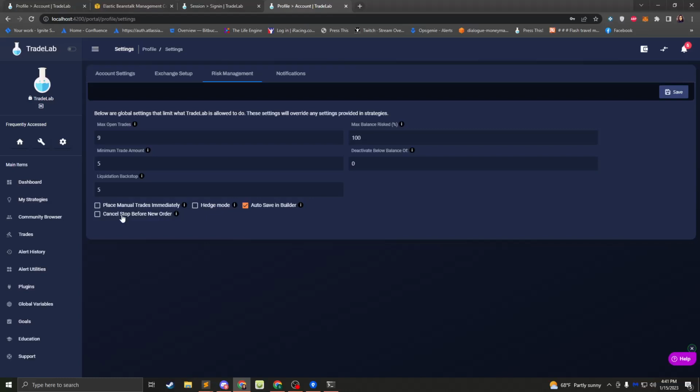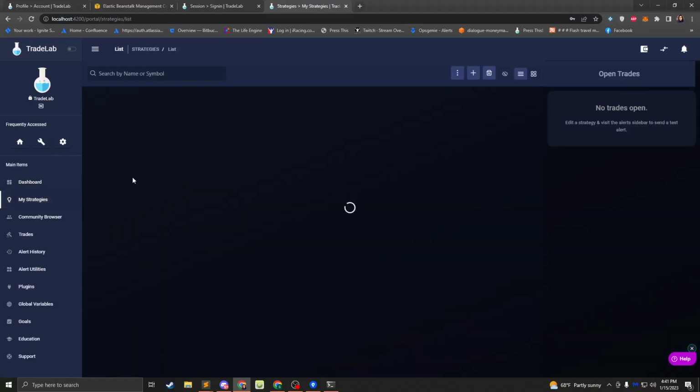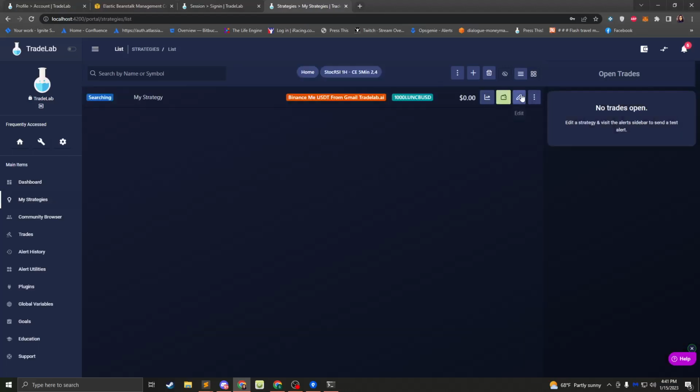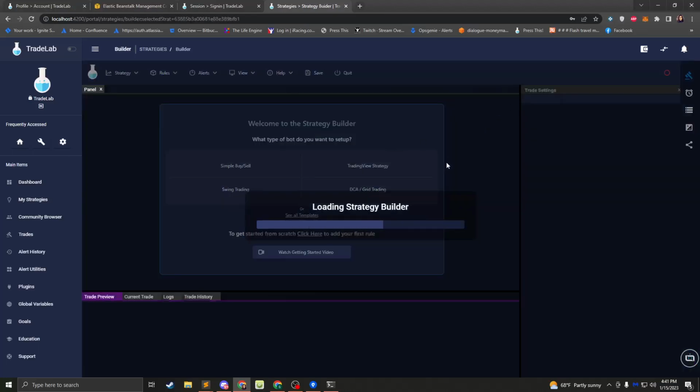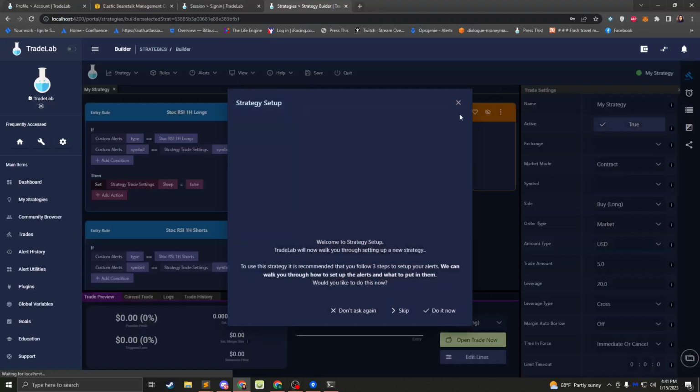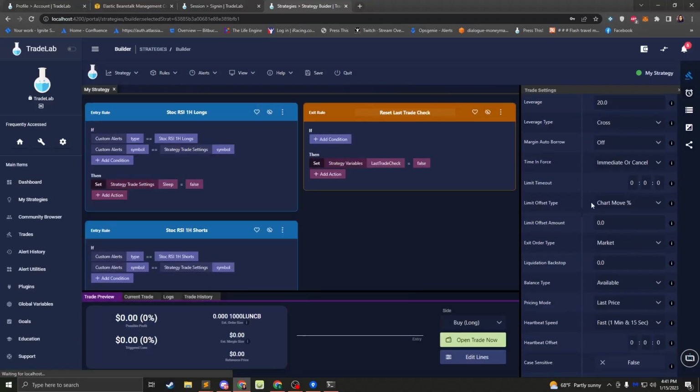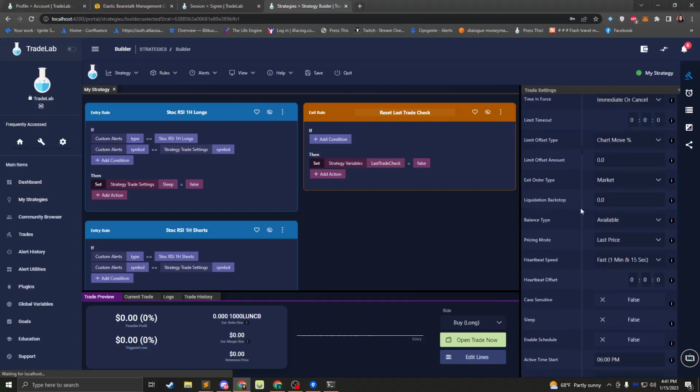I do also always have the suggestion that you should use the liquidation backstop. You can set this in risk management in account settings, or you can set it in the settings of the strategy itself in trade settings. There's liquidation settings in here as well. Right down here. Okay, so that's a liquidation backstop there. So I do recommend that you have a liquidation backstop. That's sort of like a backup stop loss.